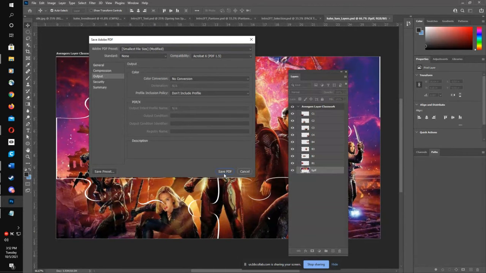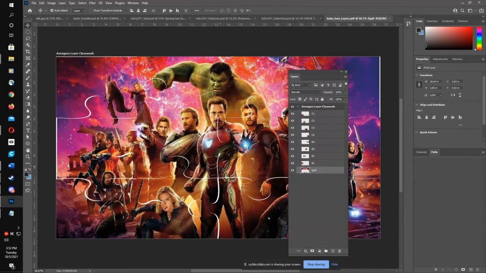Output should say no conversion. And then we save that PDF. And this will be the first page of our multi-page combo PDF. I have it saved, so I'm going to move on to the next one.